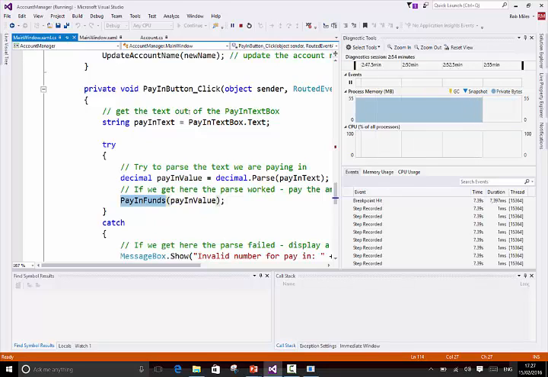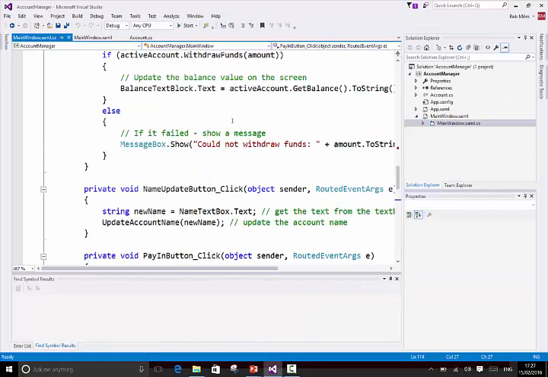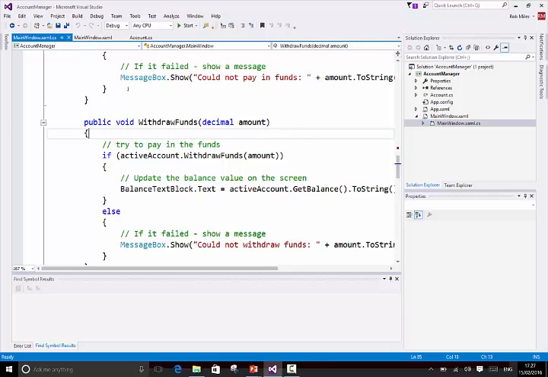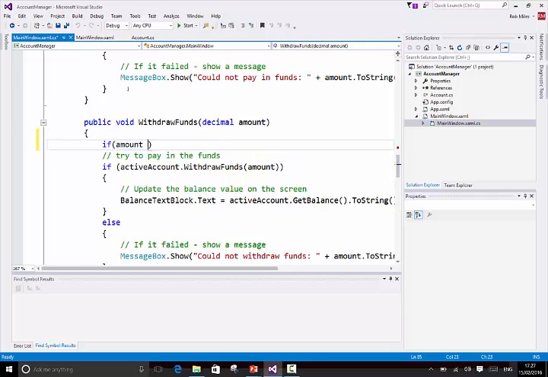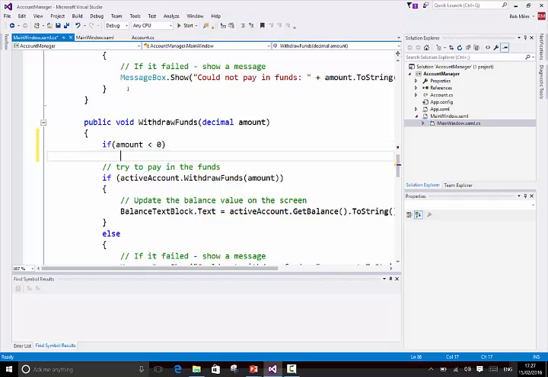In other words, it would be a really bad plan if my user environment, my front end, was checking to see if the balance was wrong. I shouldn't have code like this. I'll show you the code I shouldn't have. I should not have code like this: if amount is less than 0, message box dot what? Why is that wrong? You might think that's a good thing to do. Why is it wrong? Any ideas?